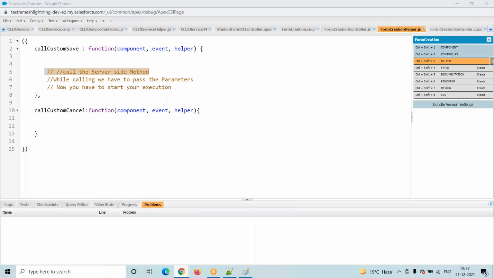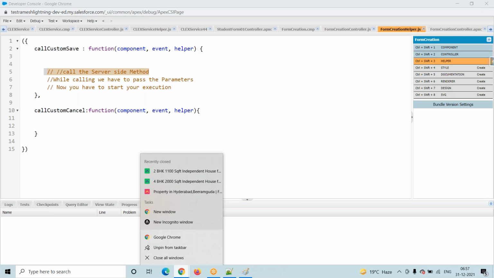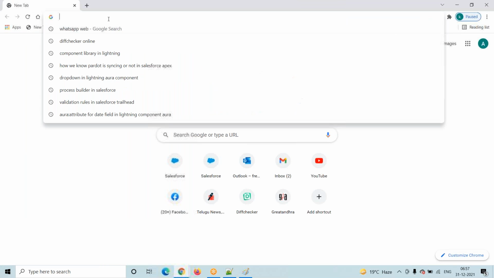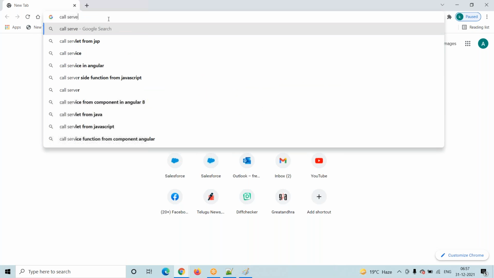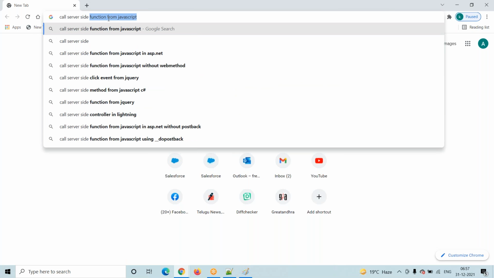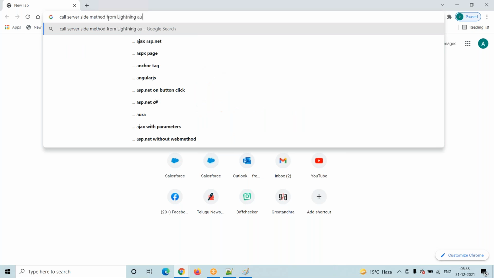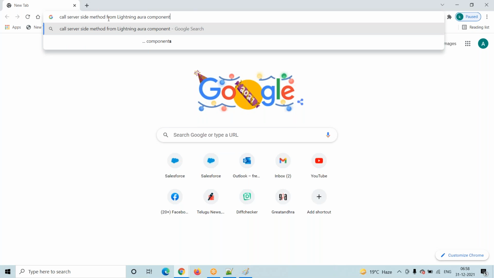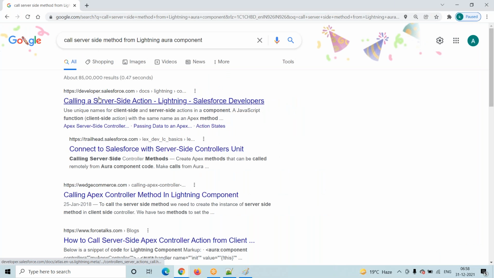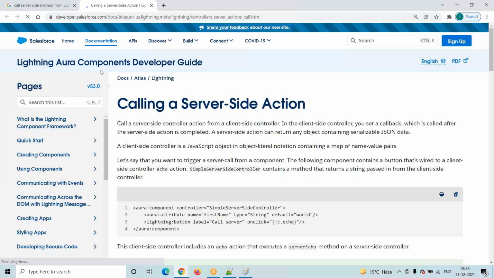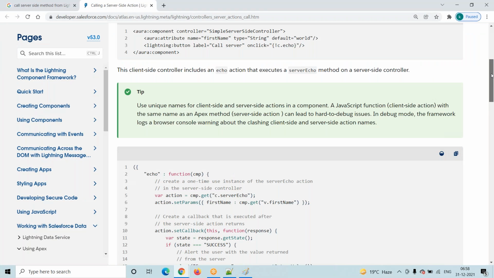So no need to remember the syntax, we know the steps, right? We have to go to Google and search for it. Go to here, call server side method from Lightning Aura component. Okay, the developer guide is there, the developer guide for the component library. Now see, the Aura component developer guide is there, right? Now scroll down here.